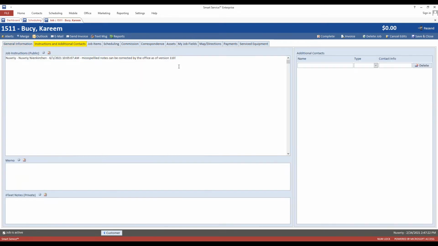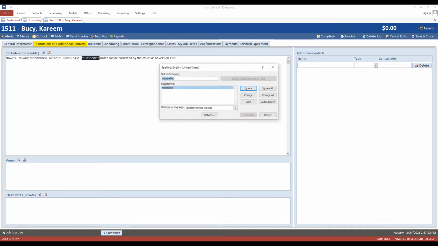When you have one of these text fields with something in it, whether you wrote it or the guys in the field wrote it and it's coming back to you here, you can come in here, right click, and you'll see a new option for spell check. If you're not in version 110, you're not going to see this option, but you'll want to go ahead and click on spell check.